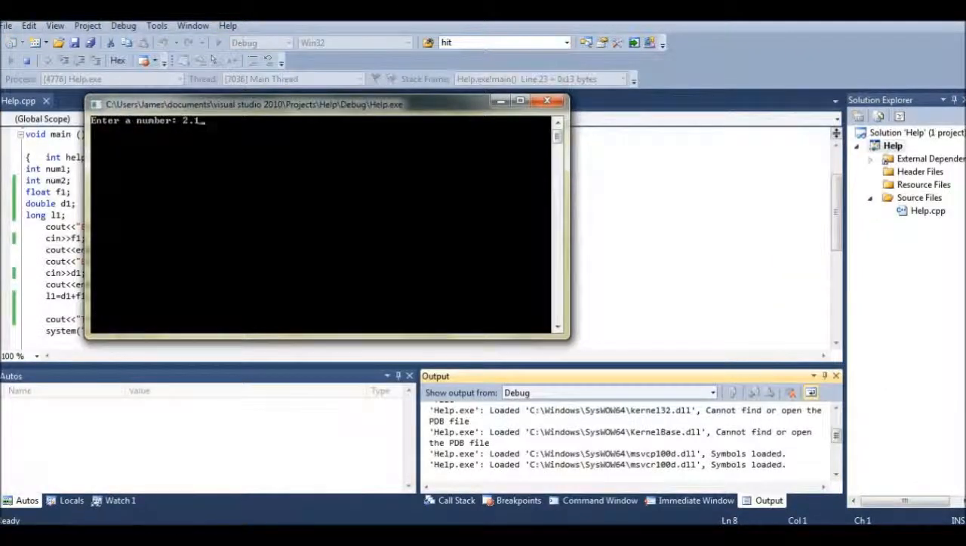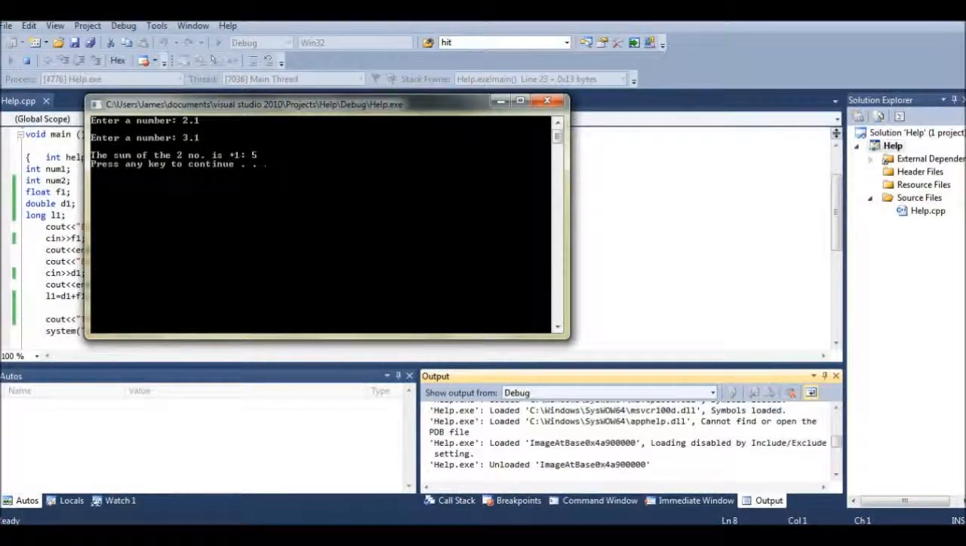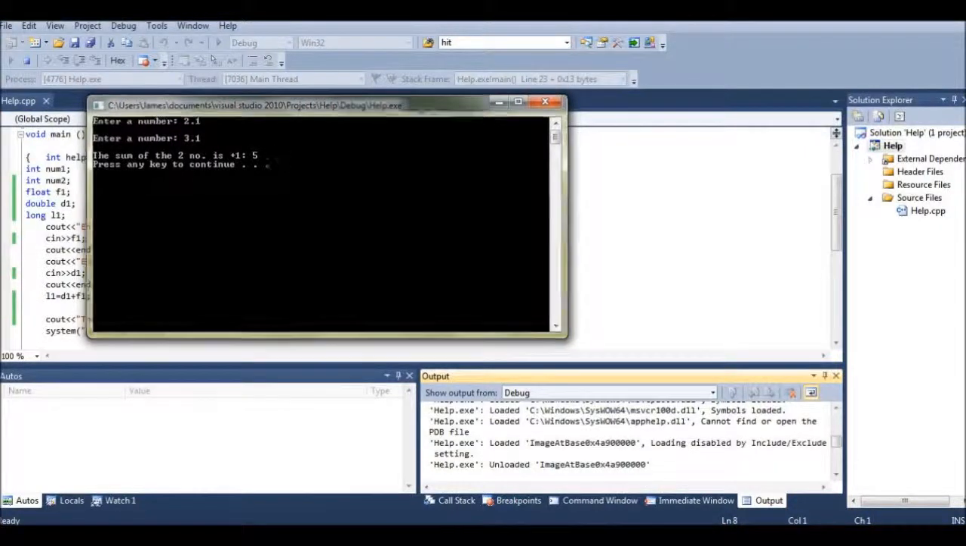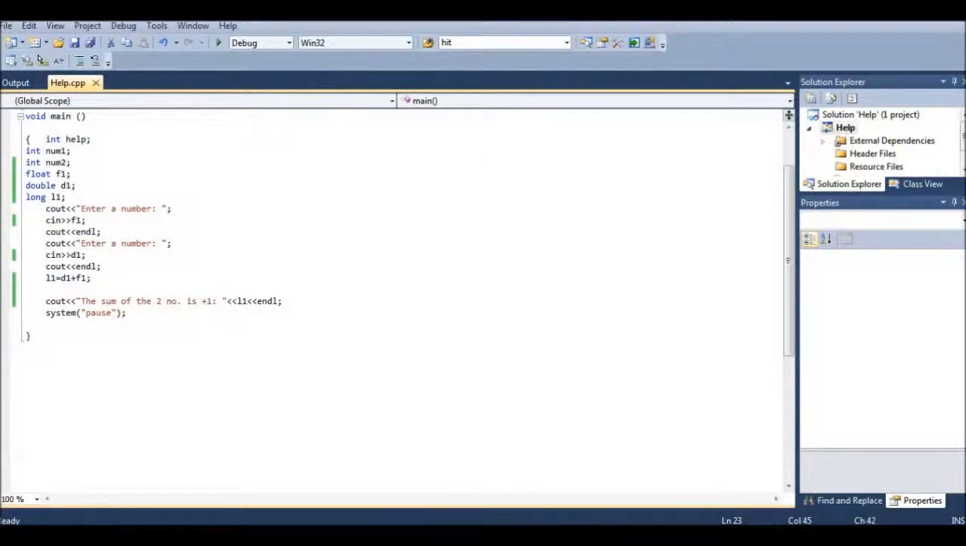Right. 2.1 plus 3.1 equals 5. That is not right. Is it? No, that is not right. I think it's rounding.